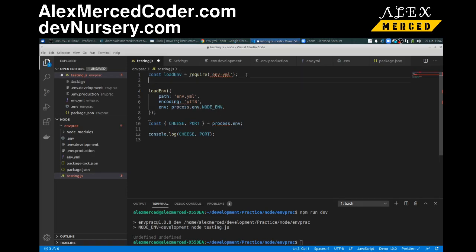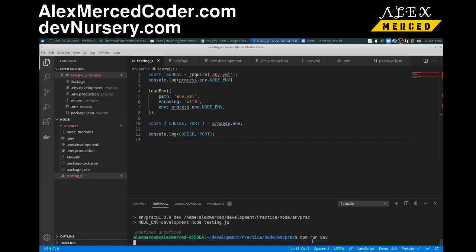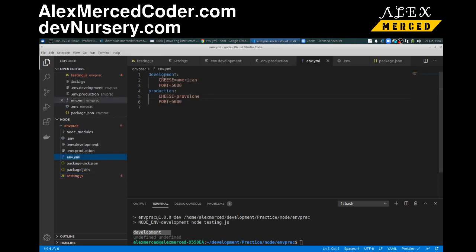What I'm going to do is console log just to make sure that it's getting the environmental variable, process.env.node env. Let's first test if that's coming across. It is. It is. Let's go back to our env.yml development.